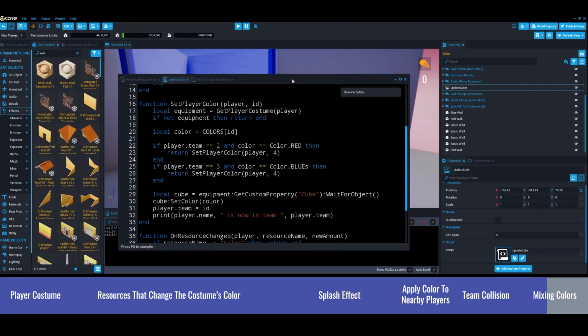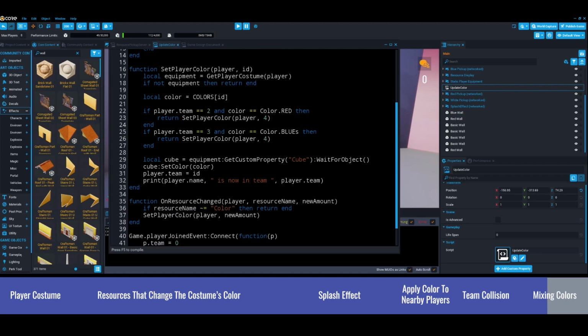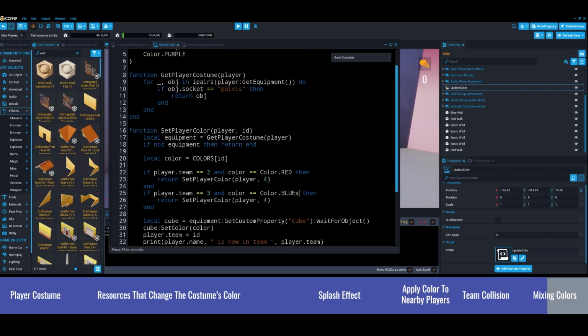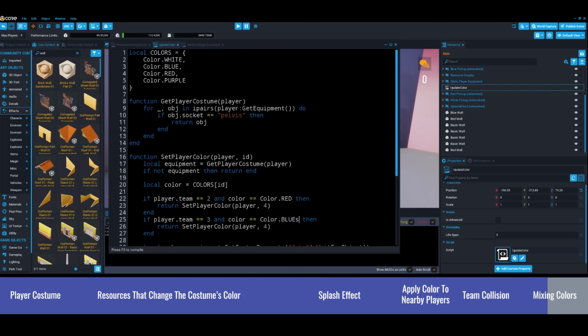Maybe I can go through one last time through the code. Maybe you have some questions in the chat. But yeah, here you see that I have the different colors. Then here it's just a function that gets the costume, so it gets the object that's attached to the pelvis of the player. If you are making an FPS and you want to get the weapon, you can look at the right prop, for example, to get that equipment.